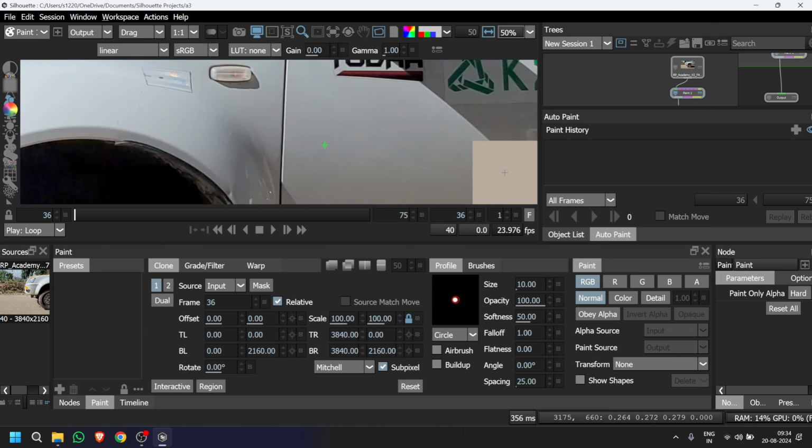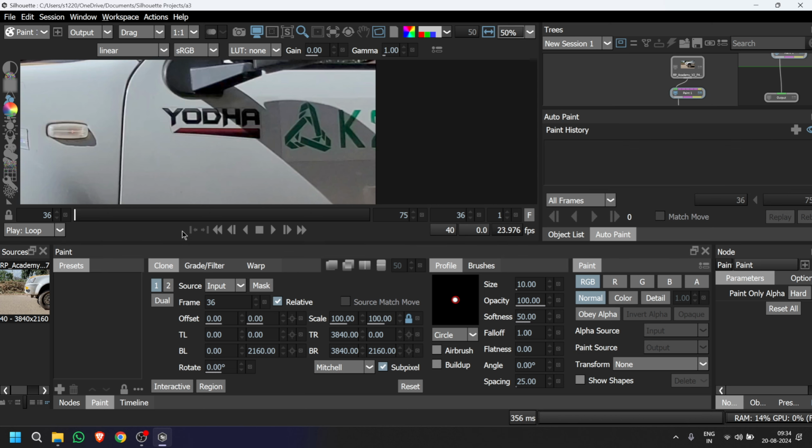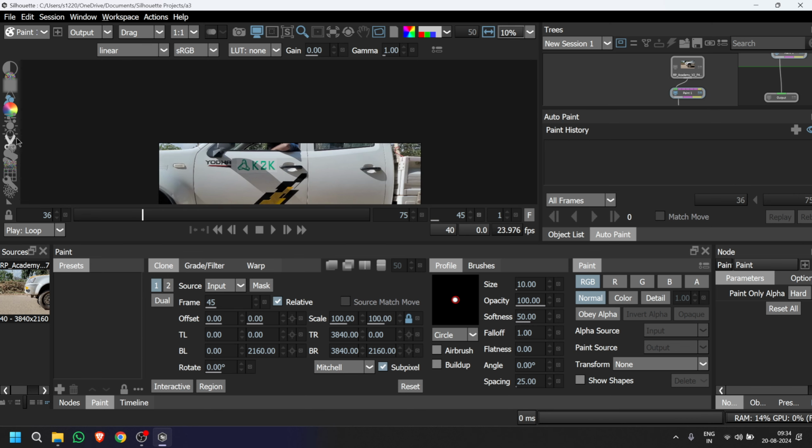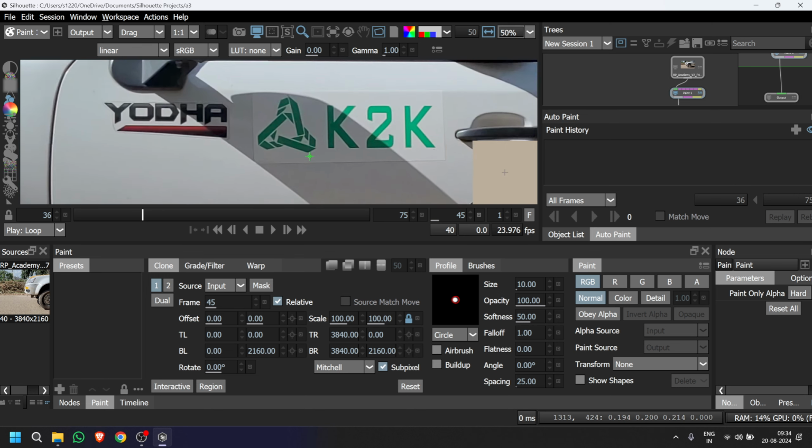I'll go with just, roughly we are doing it. I'll use this grade tool to remove that part. Then we'll work on it.